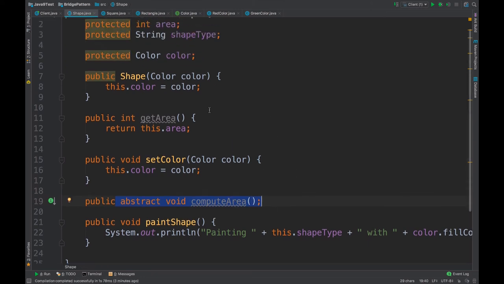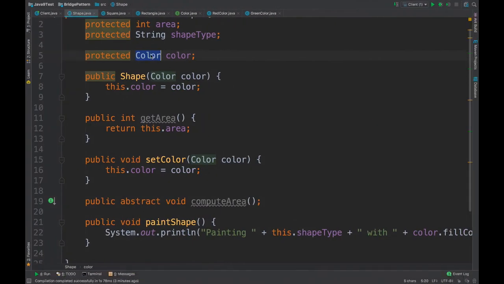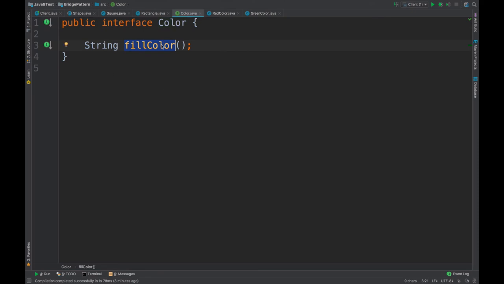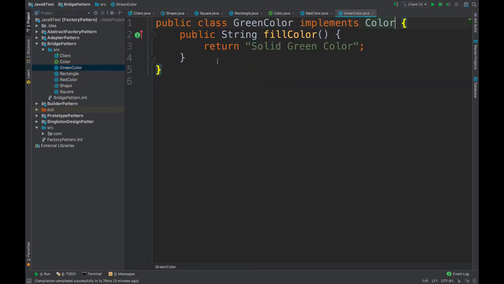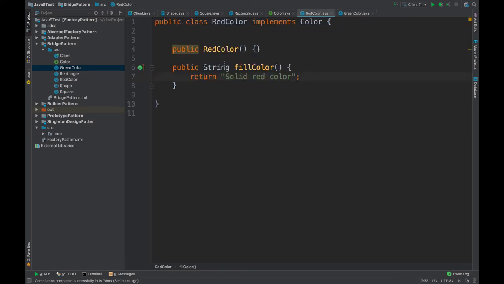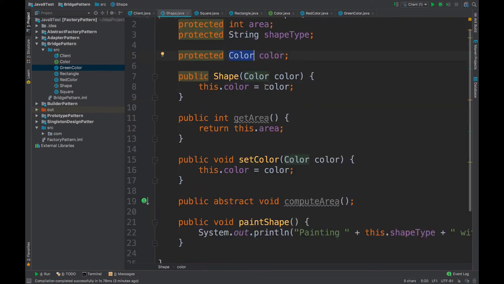Along with that, we also have a property called color, which is our implementation, which can vary from the abstraction. If we go inside this color, it is actually an interface which provides its own behavior of filling the color. I have created two colors, the red color and the green color, which simply return the color of the given object. Green color returns solid green color and the red color returns solid red color. So we will be able to swap the colors from the shape abstraction independently.